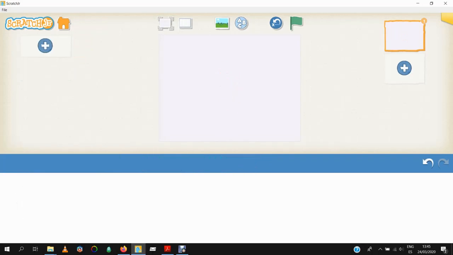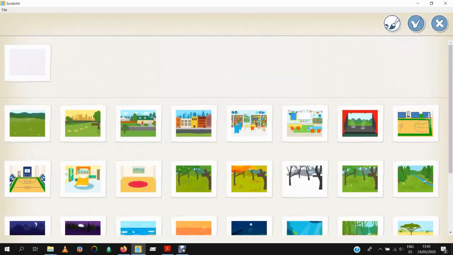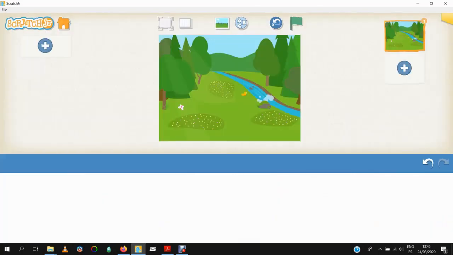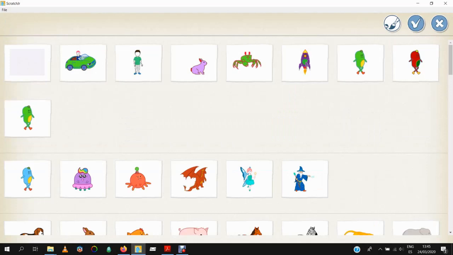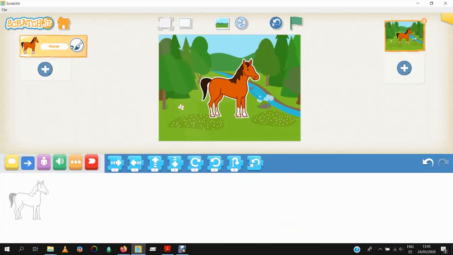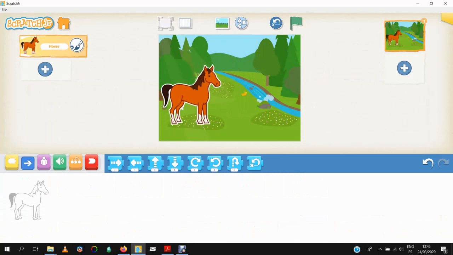So we need a background. So the background I'd like you to choose is one of a river. And then we're going to add a character. So we go to the side here, and we're going to choose horse. Okay, so now we'd like the horse to make a noise.